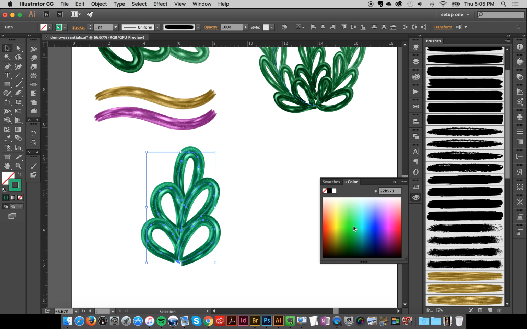If you want to get more picky about your color, you can go down here to this color spectrum and play around and find the color you just want. This is a little bit more blue. Just find one that works good for me. That'll be fine. Good enough for the demo.